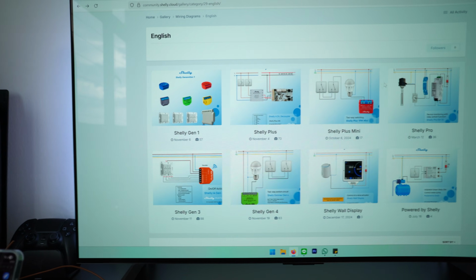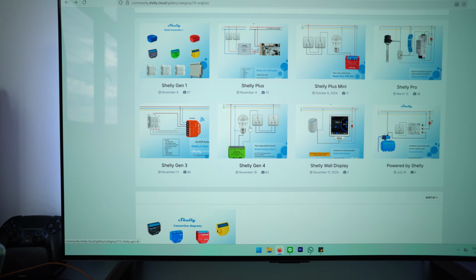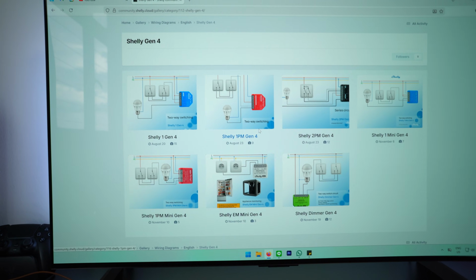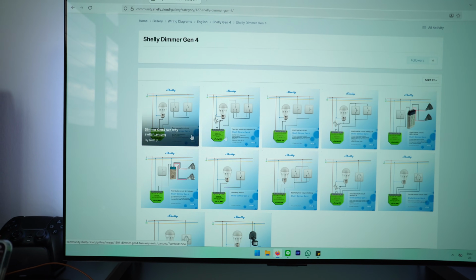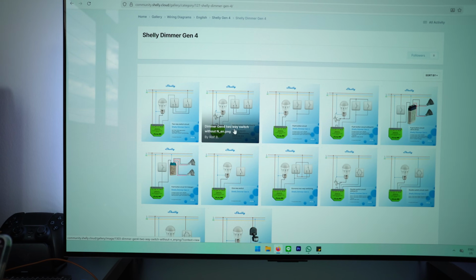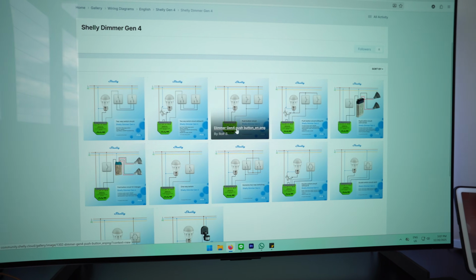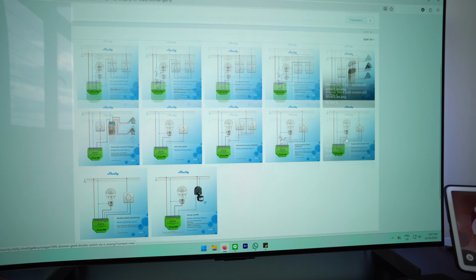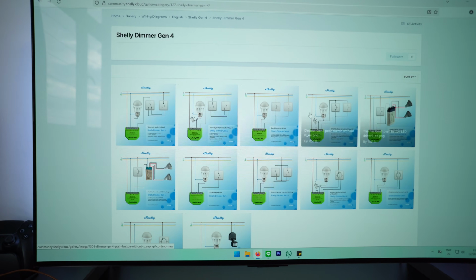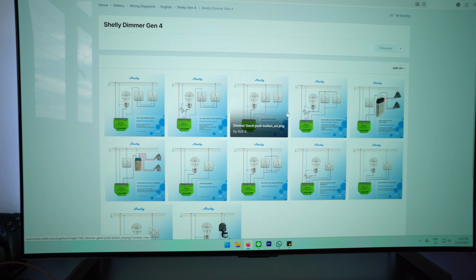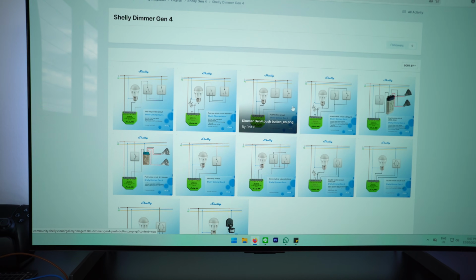Online there are a lot of wiring diagrams of how to do the wiring. So let's say I go to Gen 4, I go to Dimmer Gen 4. You can see all the different situations if you want to do a two-way switch. Gen 4 push button. Depending on what kind of scenario you want to achieve, you should be able to find the wiring diagram, just pass it to the electrician and he or she should be able to figure that out.